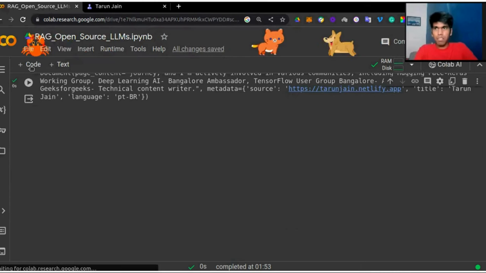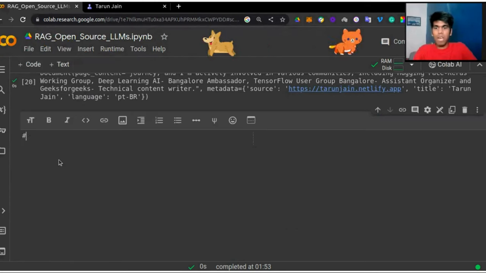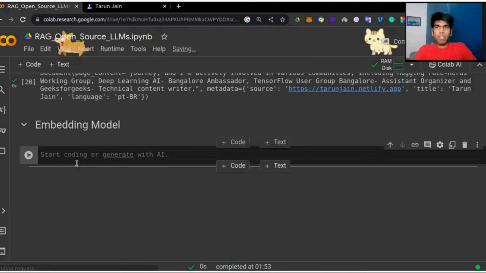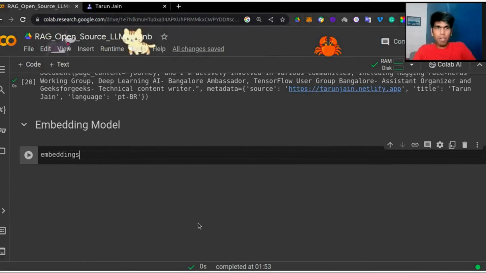So let's proceed with the code. Now what we'll do is add our embedding model. And how do we choose our embedding model? There is a leaderboard on HuggingFace. You can check out which particular embedding model is performing better, and then based on that, you can decide what embedding model to use. I've already decided what embedding model I need to use, so let me quickly initialize it.